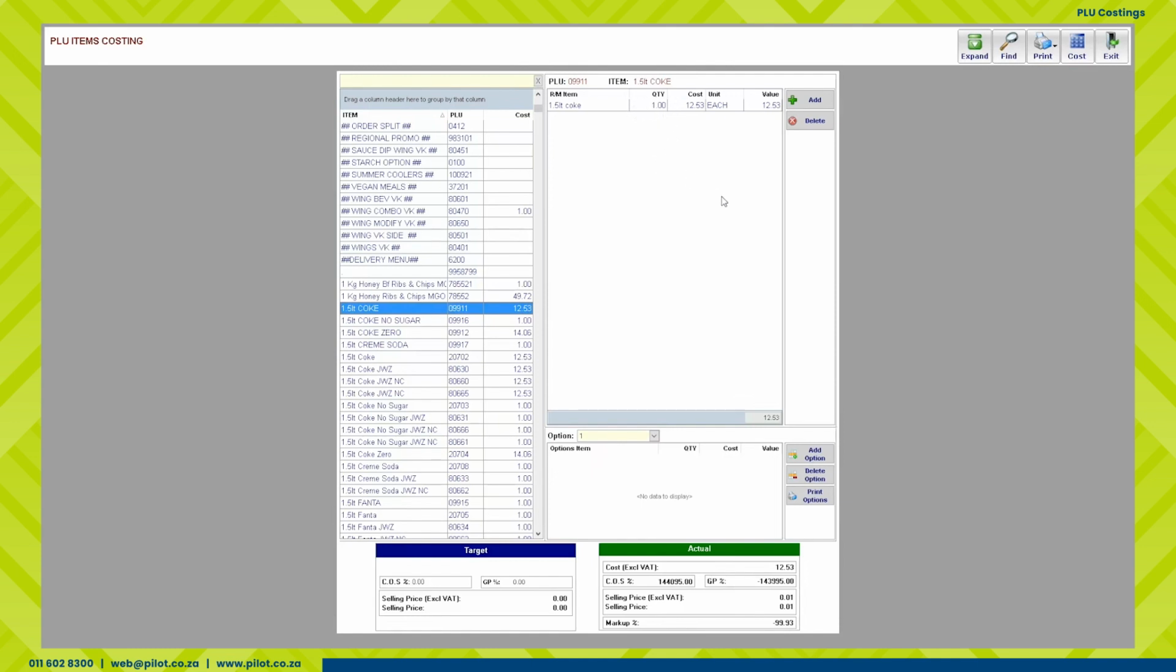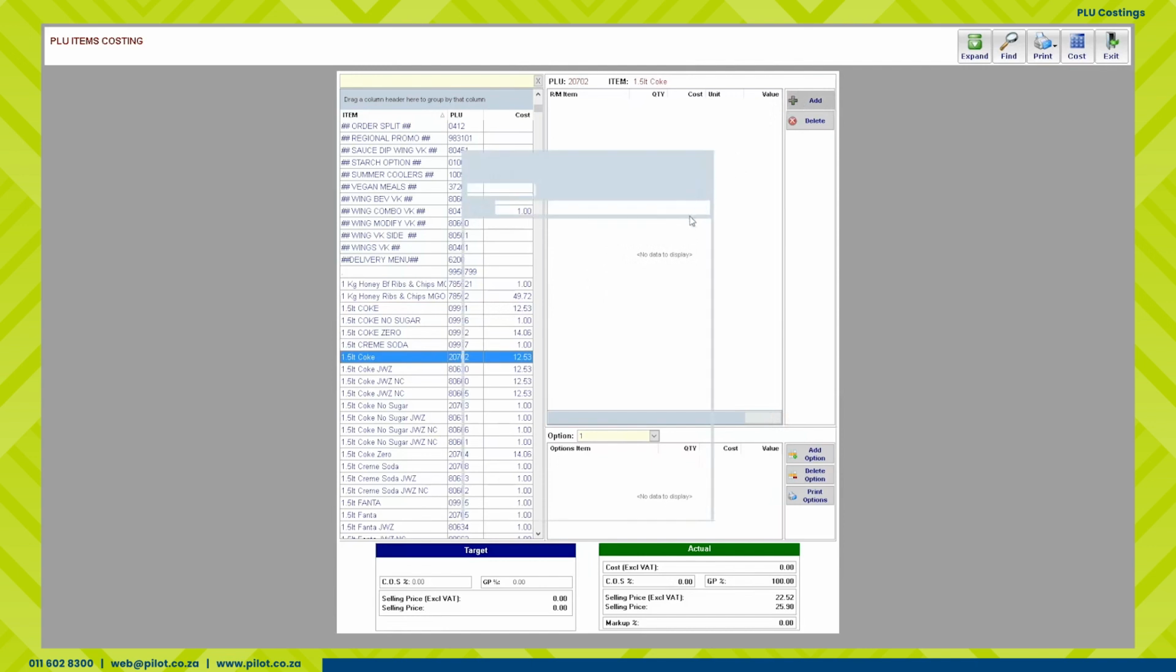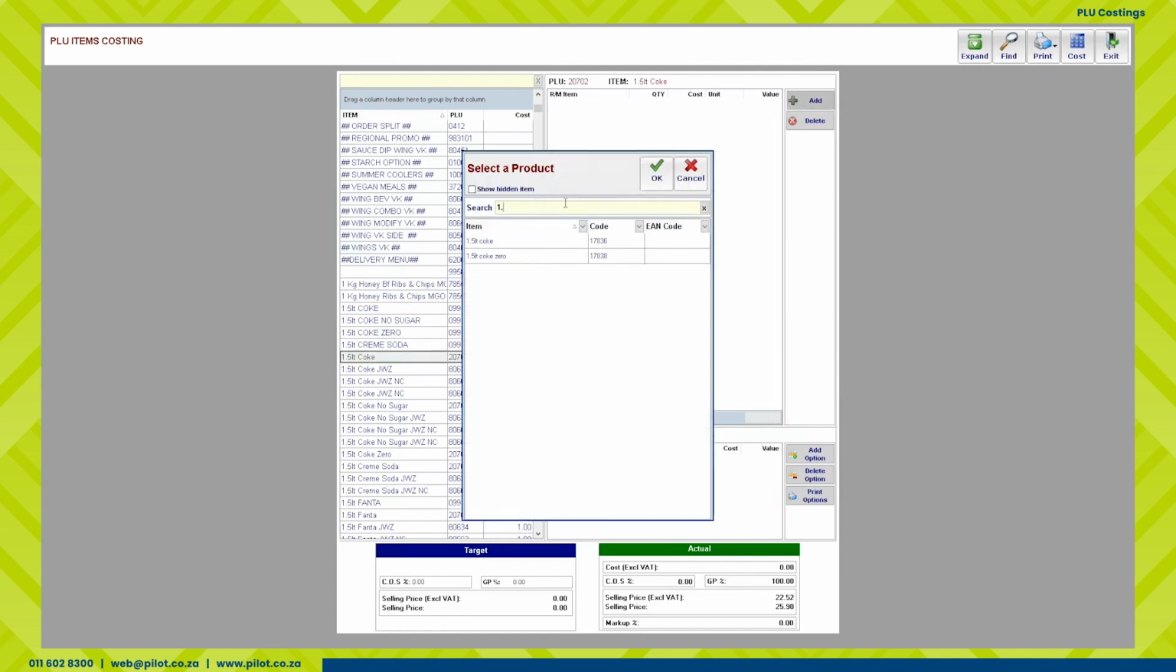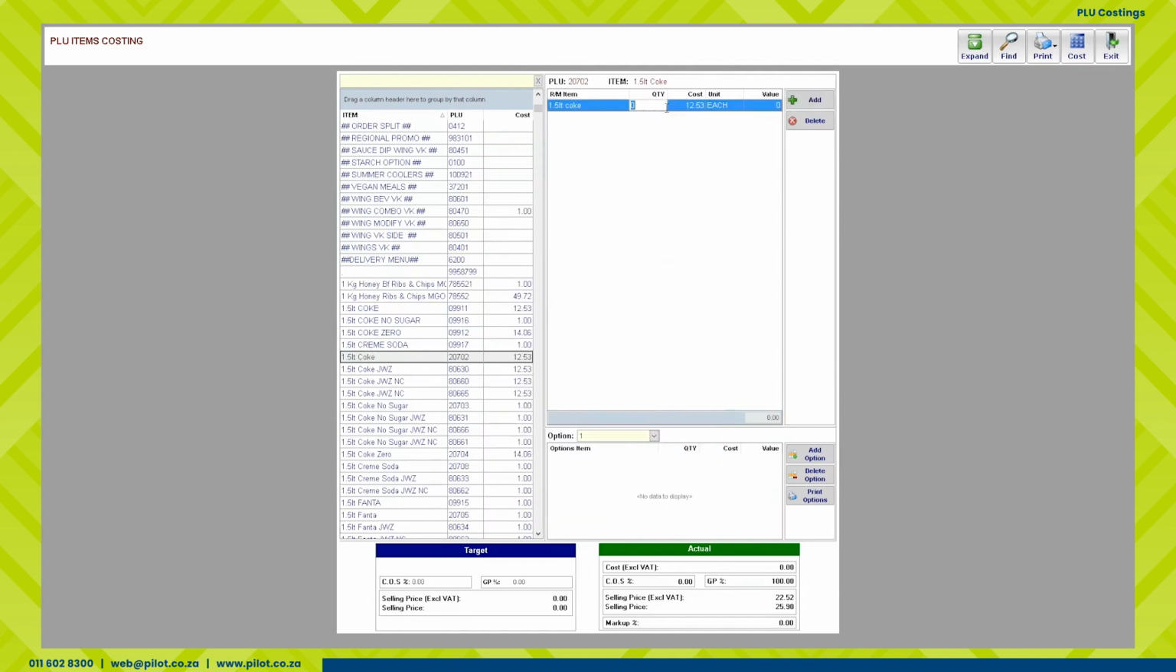Any ingredient standard to the creation of the PLU recipe needs to be included here. To load a new ingredient, click on the Add button. A master file listing will open. Search for the item to add and double-click to include. Continue to enter the quantity required. You can select the item to delete if it's incorrect.